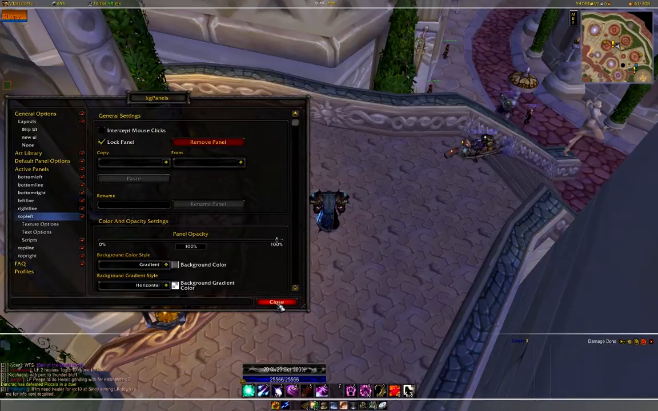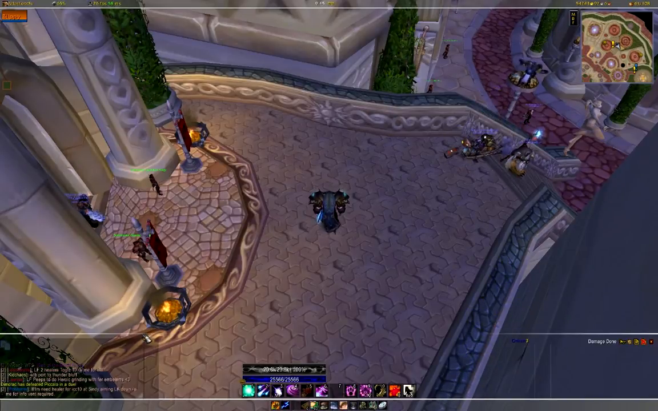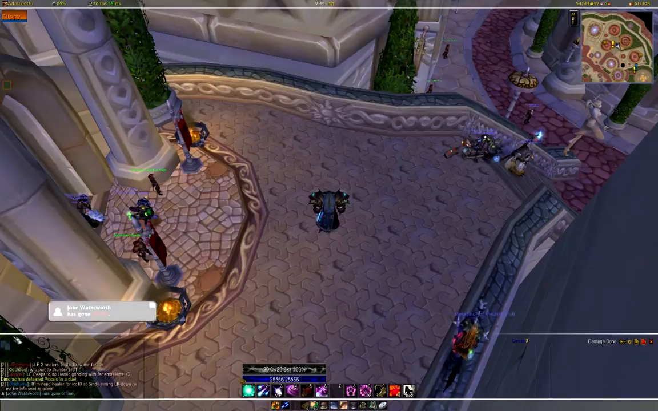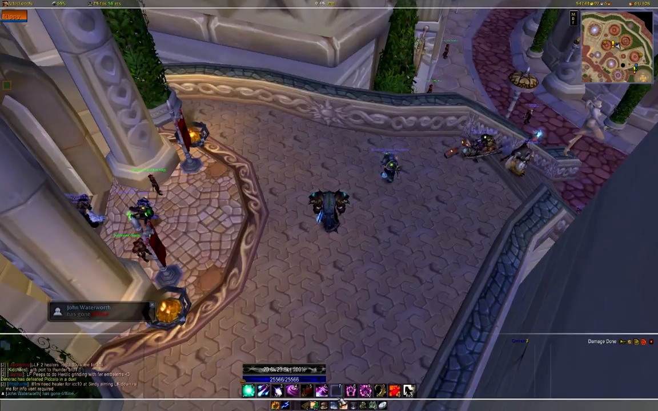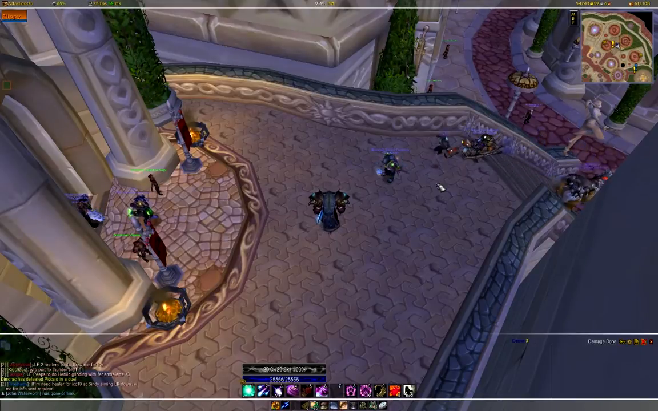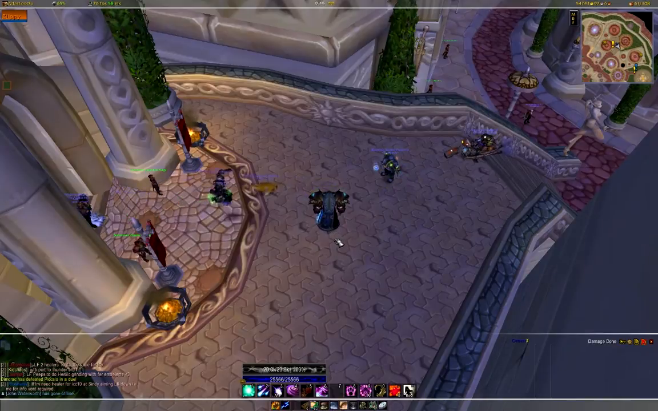That's pretty much everything to do that basic looking UI for KgPanels. Everything else is very basic. I've just got Pratt add-on, Pitbull, Bartender, and then Grid. They're all very easy to set up. KgPanels is the most tricky. Took me a while to figure out, but that's basically how you do it.